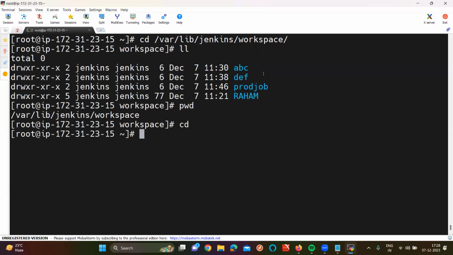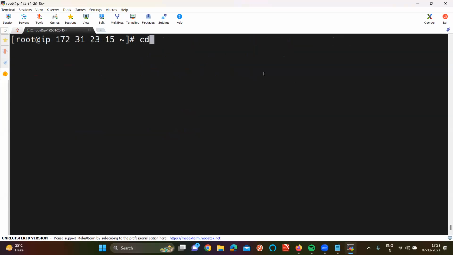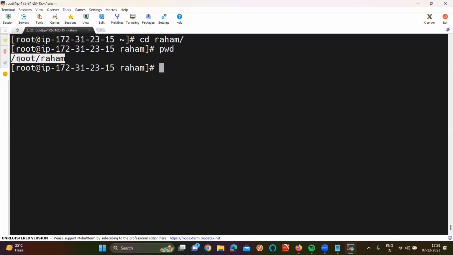For that purpose, first of all, go to the home path and create your folder. My folder name is Raham. What is my folder name? So currently, if you go to cd Raham, just give pwd for the full path. That means your Raham folder is inside the root folder. Which folder? Write one command, chown. I want to give permissions.